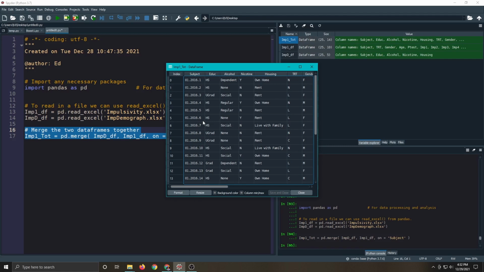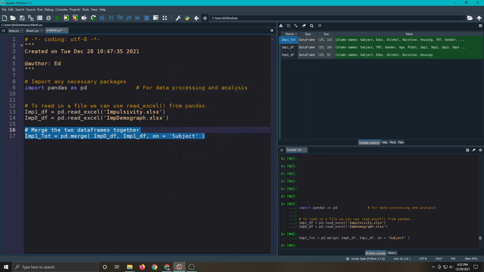So hopefully this has been pretty easy for you to understand on how to do this. It really is not that difficult. You pick which two data sets you want to merge together, and then what variable in those you want them to match up on. So this is what they match up on. And other than that, that's pretty much it to merging data sets together.